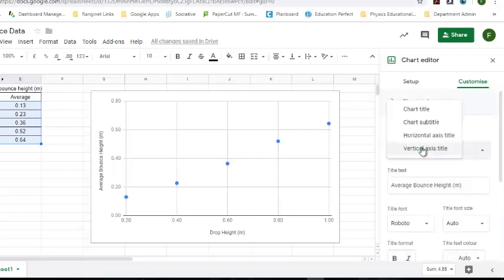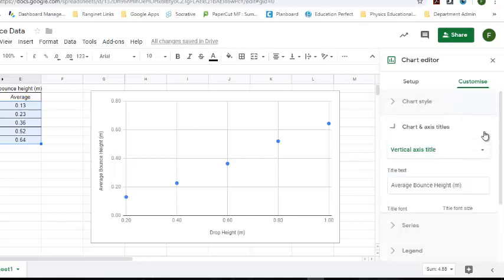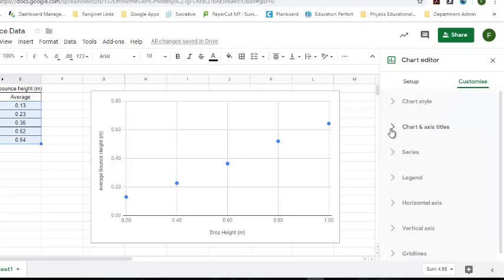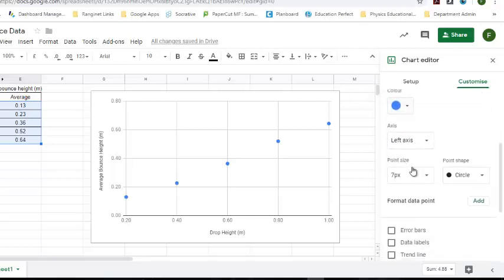We can give it a title. Not going to worry so much about the title for now. Okay, our next one that we're going to click on is series, and we can scroll down until we get to this point shape, because we don't really want circles. We want to have X's so that we know where the middles of our points are. And these X's are tiny, so I'm going to increase the size to 14 so I can clearly see where the X's are.